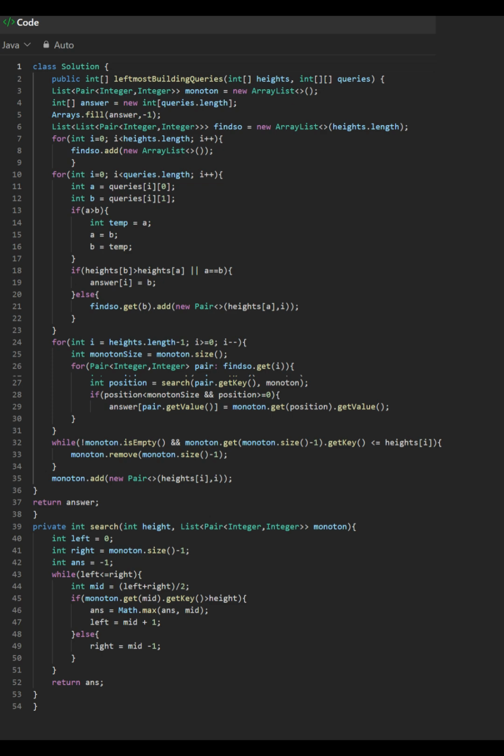5. Helper method. Search. A binary search helper function to find the position of the leftmost building taller than a given height in the monoton list. This method efficiently processes the queries by leveraging a combination of direct comparisons and maintaining a data structure that supports quick lookups for taller buildings.